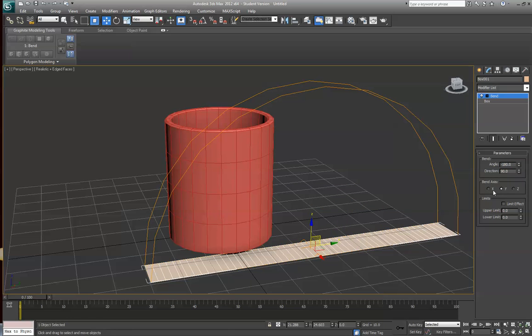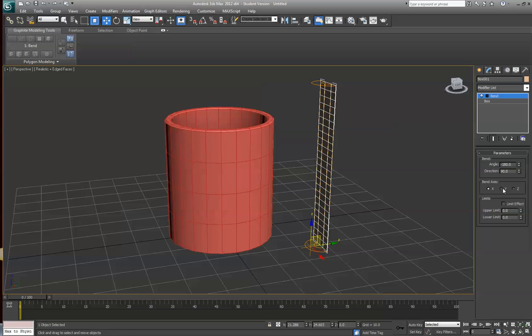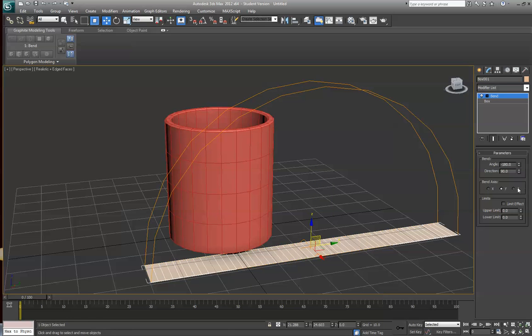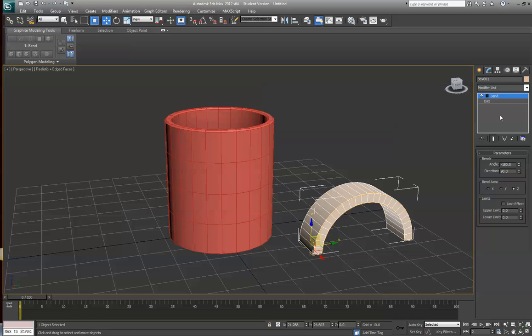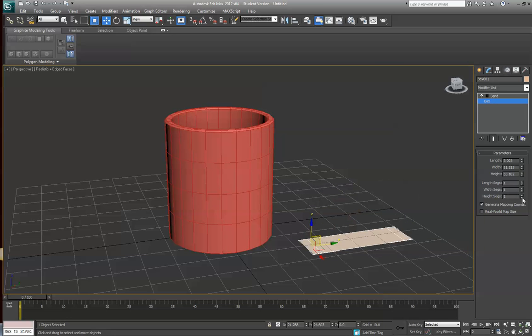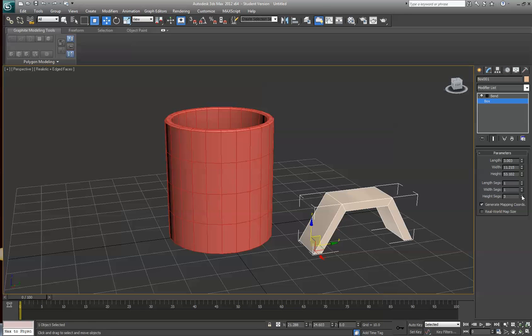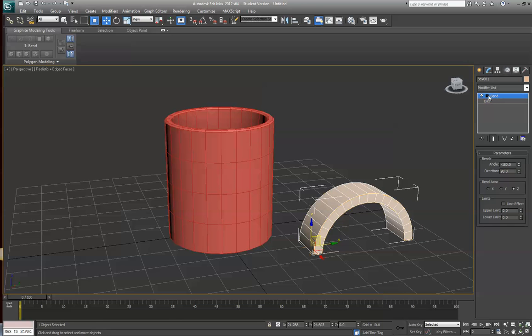And I can also change the axis that it's bending on, which Z is correct in this case. If I were to go down here to box and actually change the number of segments, you can see, like if I had 3, that doesn't quite look natural. So I can go back in the modifier list and change this back to something a little bit more manageable. So I'm going to go back to bend.